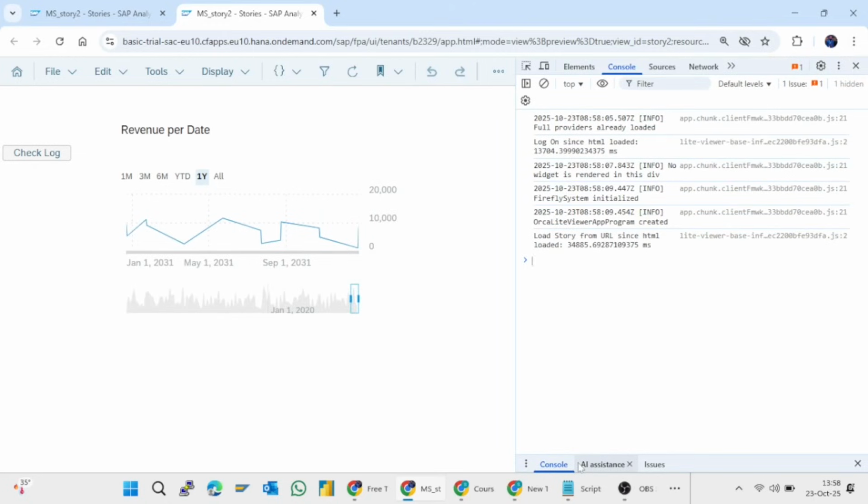So when I click on the check log button, it should show the parameters of the date array. So let's click on the check log and we'll observe the console log.